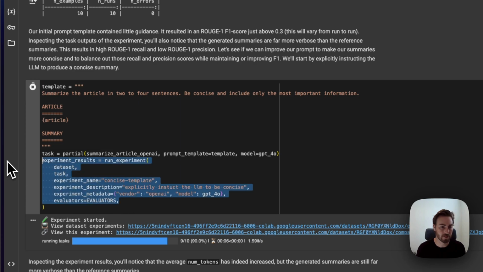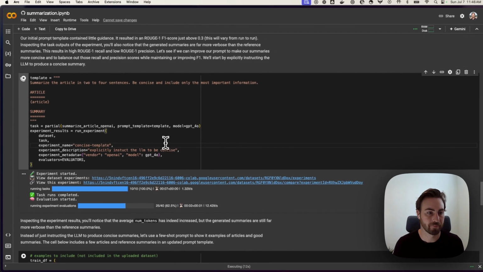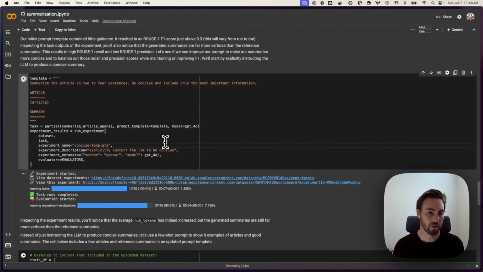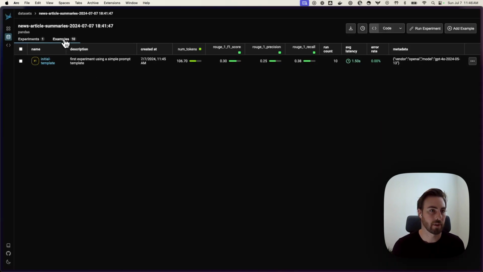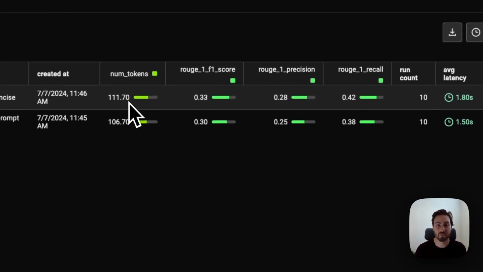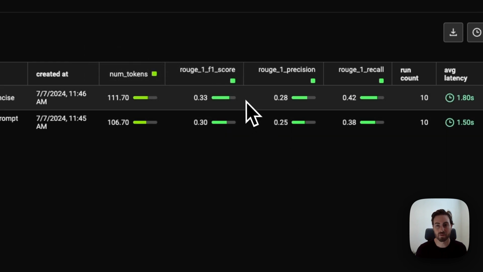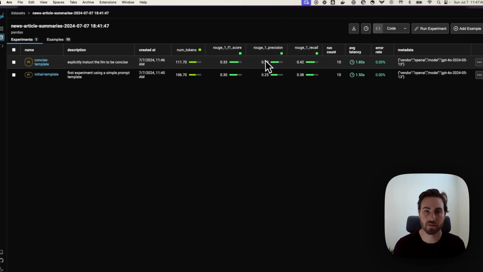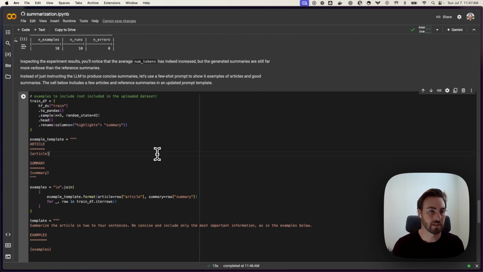And then same method, we're just going to run our experiment again, see what kind of difference in results we get. So it's going through, we run our tasks, we run our evaluations. And if we flip back and forth here, we're going to add in our new one, now we've got our concise template against it. So you can see actually our number of tokens went up. That's not necessarily that great for that prompt. You can see some of our scores have improved here. So that's good.